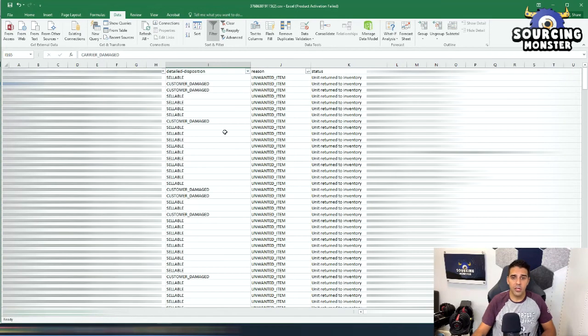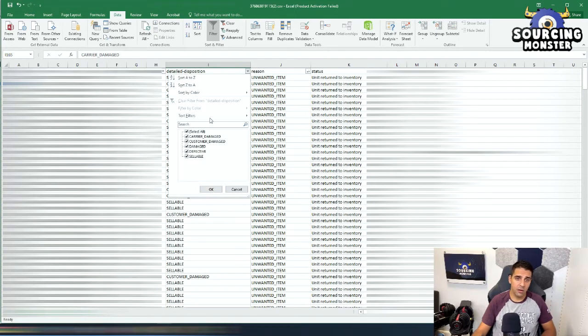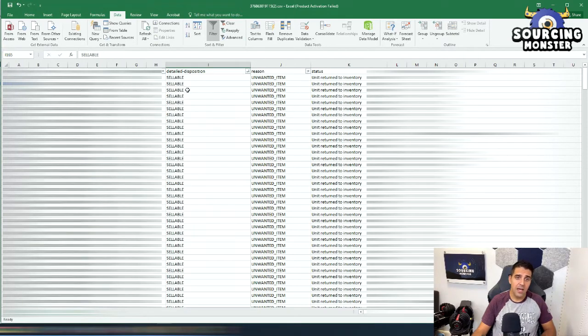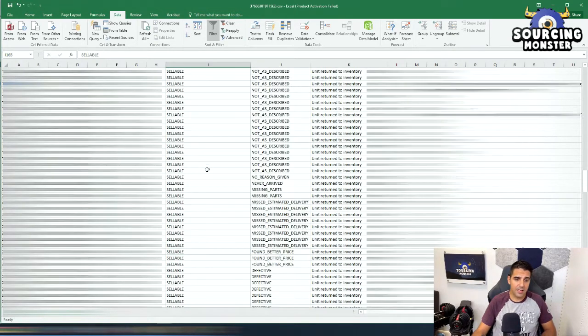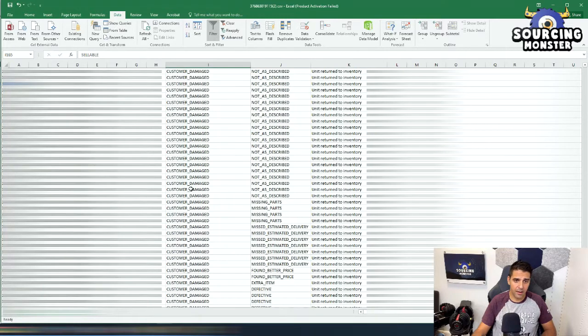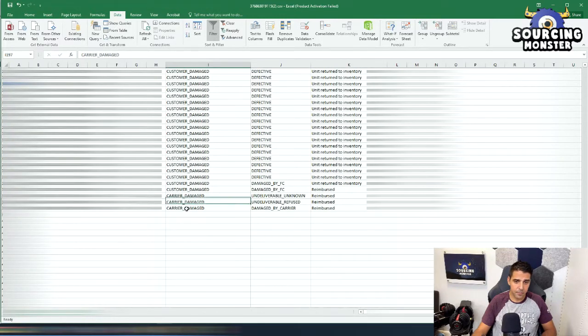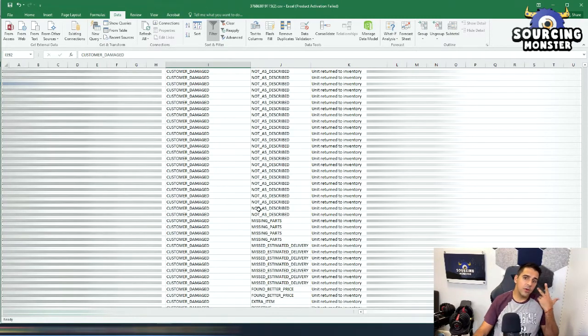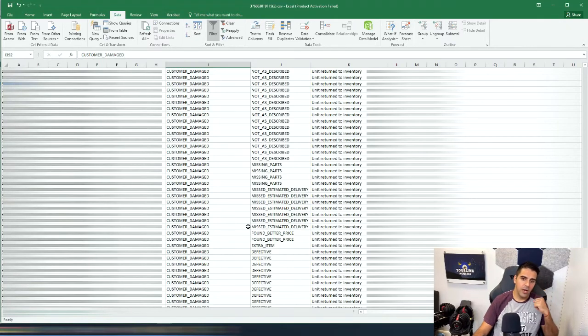So you want to actually go here to the detailed disposition and sort it by Z to A, and let's go to those carrier damage. As you can see, all of them reimbursed. Okay, here it says damaged by the FC, customer damage, and here you have customer damaged but the reason is defective. So with those you can't really do much.